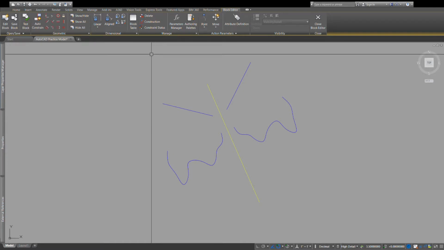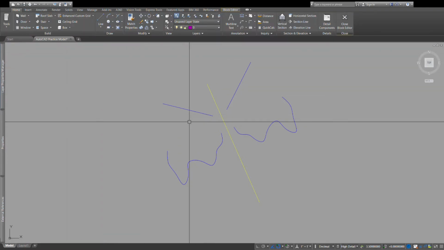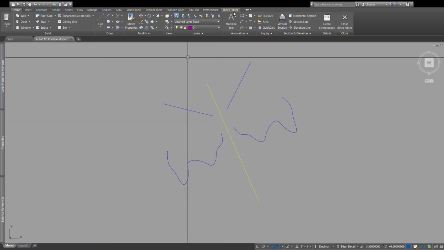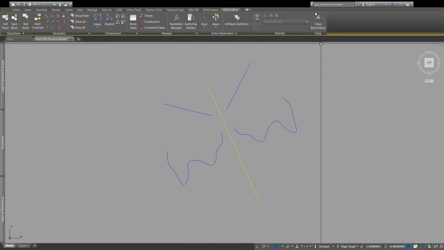Now, I usually just take this and I'm like, yeah, nope, sorry. Home tab looks a lot more familiar. Sorry, block editor. Don't want to see you. But I do like this part, the close block editor. That's the only part I like about this tab.